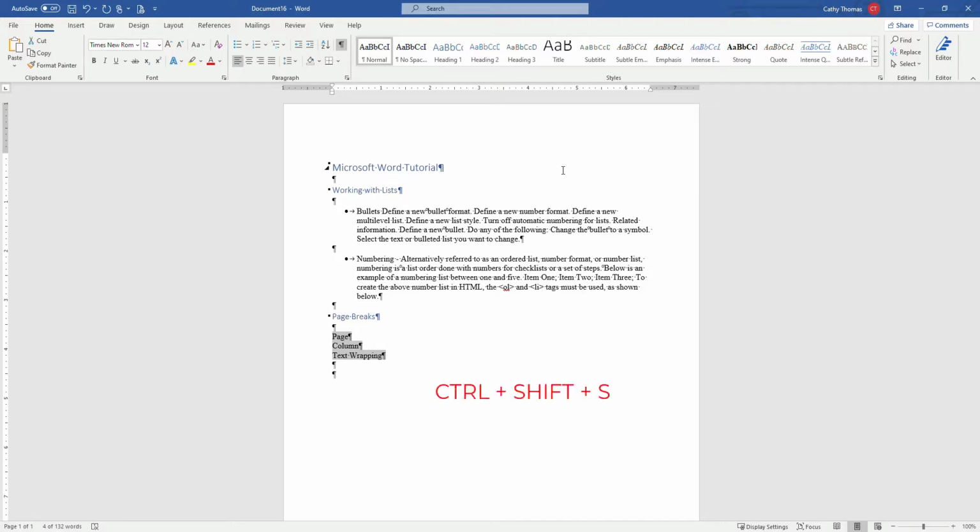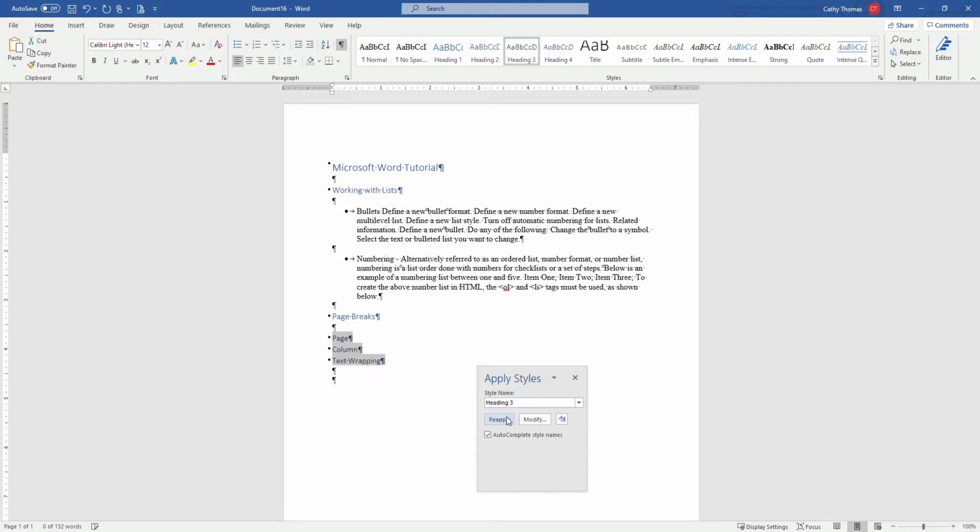And if you ever notice that one of your headings is not showing up, you can also use Control-Shift-S to bring up the list of headings, like I'm going to show you right here in this illustration. When you do Control-Shift-S, it's going to bring up the Apply Styles window. All you've got to do is just start typing Heading 3, and then choose Apply. And then you can go ahead and close that box.